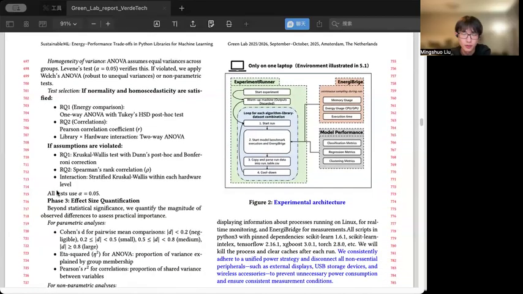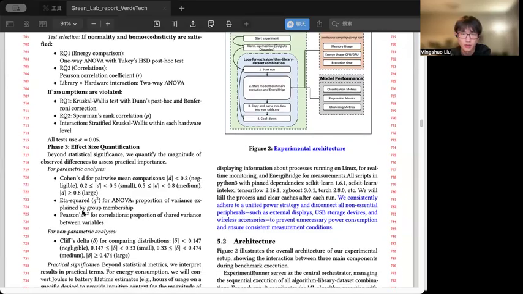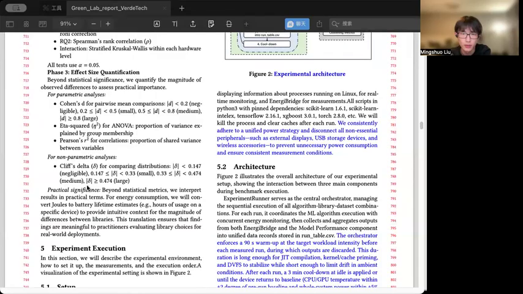Phase 3 is the effect size quantification. We'll use Cohen's d, eta squared, and Pearson's r. For the non-parametric case, we use Cliff's delta.